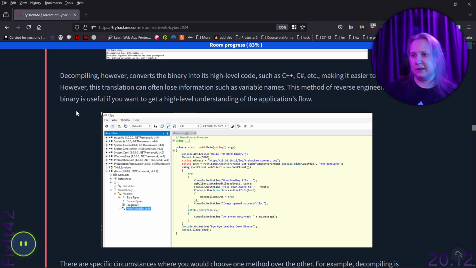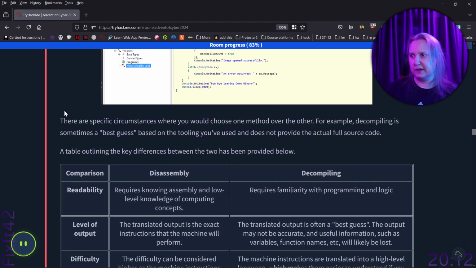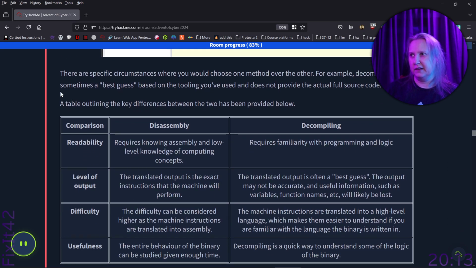Well, it's not the same with .NET, but they will come to that, I'm sure. There are specific circumstances where you would choose one method over the other. For example, decompiling is sometimes a best guess based on the tooling you used and does not provide an actual full source code. A table outlining the differences between the two has been provided below.